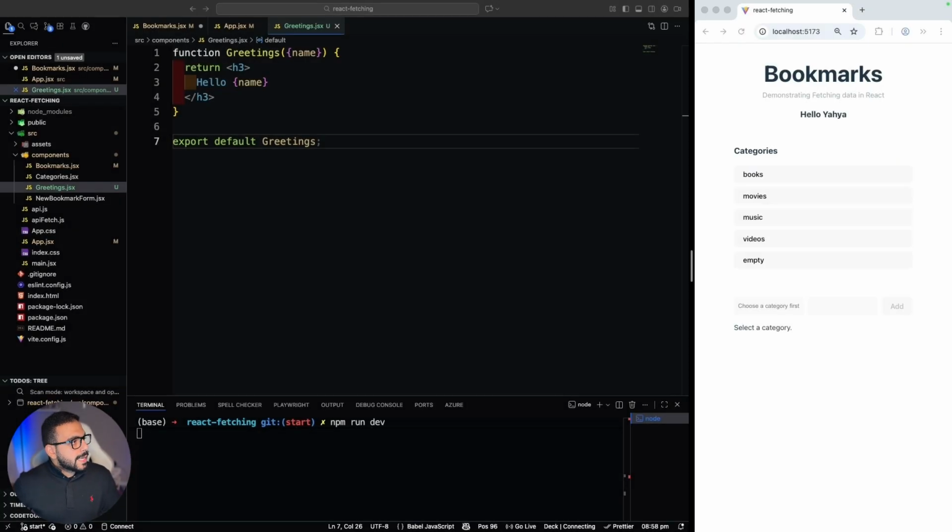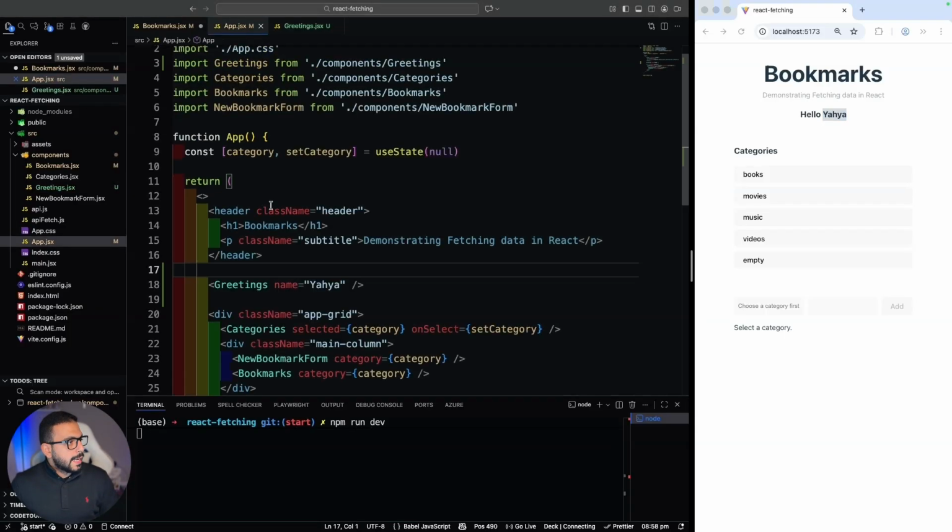So if we look at this example right here, where we have function greetings, it will take name as a prop or as an input, and it will return this output. Regardless of how many times I call it with greetings Yahya, it would always give me that response. And you see that I'm calling it right over here. Now, data fetching is technically considered a side effect because we don't know what the output is going to look like. We don't even know if we're going to get an output at all.